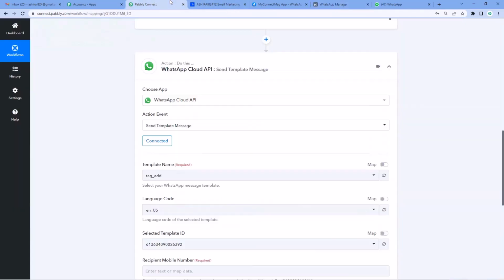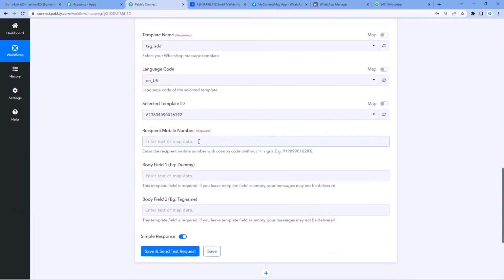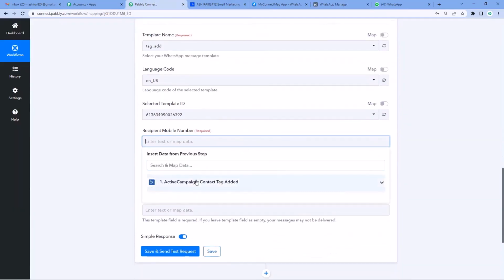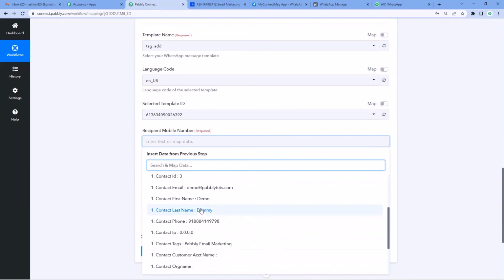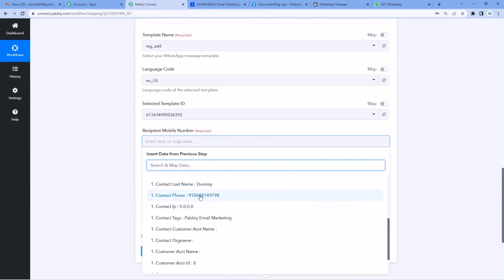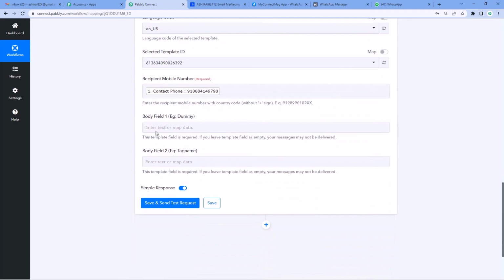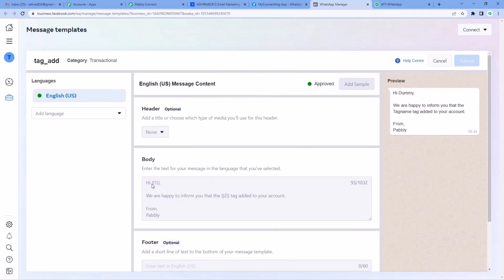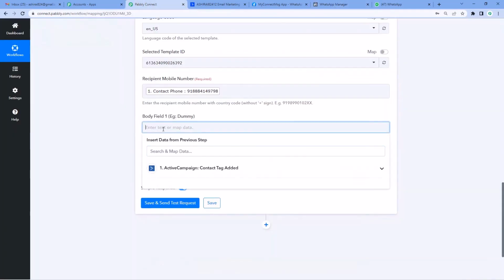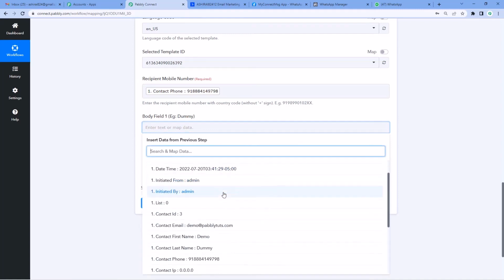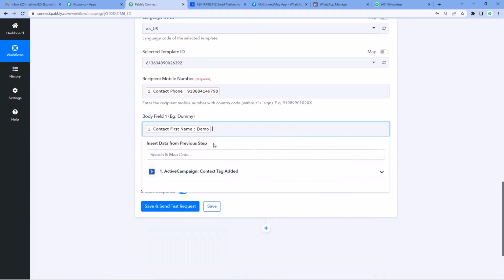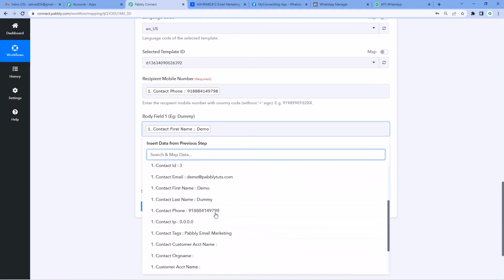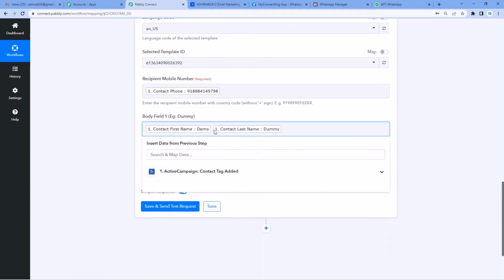So basically we will have to fill in these details here. Now come back to Pabbly's page and we will map in a few details like recipient mobile number. So scroll down and here you will see. Now body field 1, example dummy it says. Let us go back to the template and see what exactly it is. Hi, here the user's name will come, the person who we are sending this message to. So let us add the first name, give a space, again map the last name. So this is demo dummy.